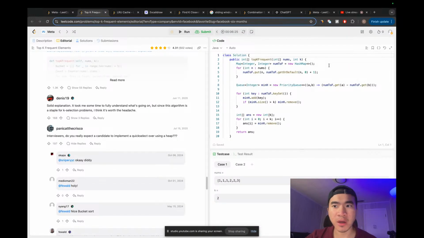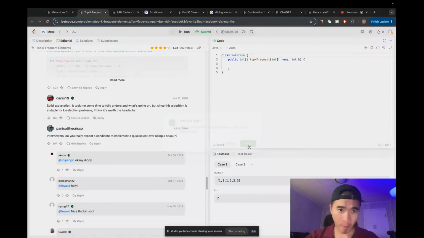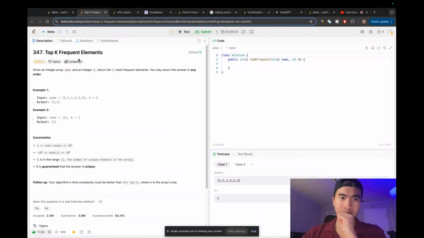We're gonna start with top K frequent elements. And there's multiple solutions to this one, but I only know the heap sort solution. So some homework for me is to learn the other solutions. But let's read through the problem and start.